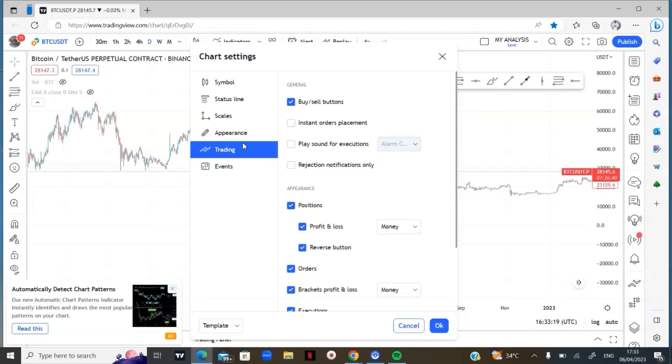So now, if you want to do paper trading on TradingView, you can just set the trading aspect. Do you want the buy and sell button to show on your chart whenever you are analyzing? You can set them here. Instant order placement. Do you want it so that whenever you analyze something, it's going to place an instant order for you? I don't want it, because I don't even trade or use paper trading on TradingView.